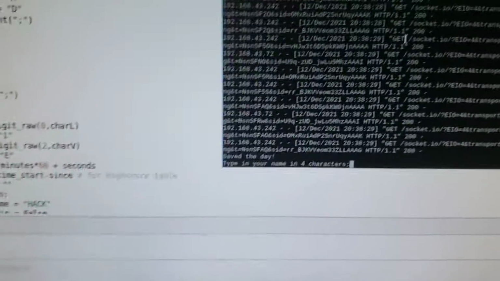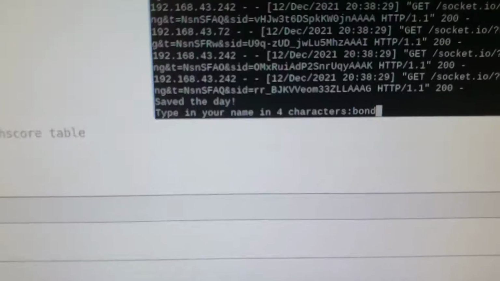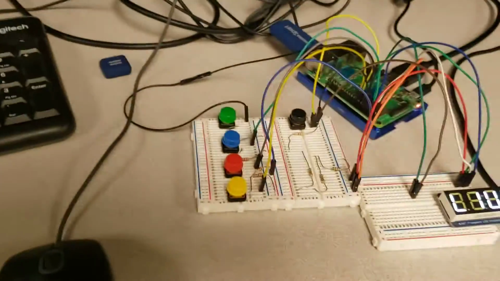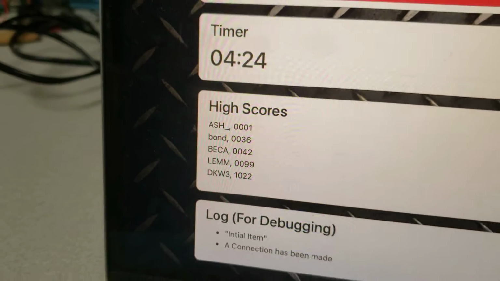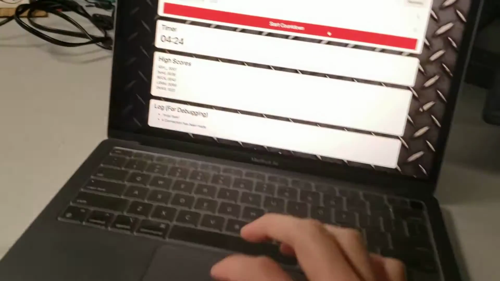So jumping to the Pi here, you get to put in 4 characters. D for Bond. And so, because he put in his time, he gets to be added to the high score leaderboard here. Of course, what happens if you put in the wrong password?